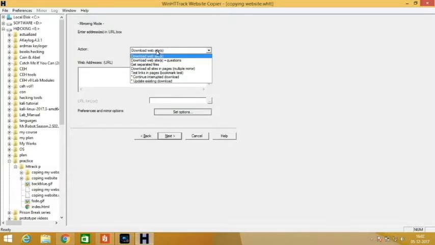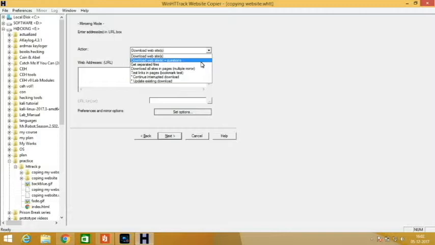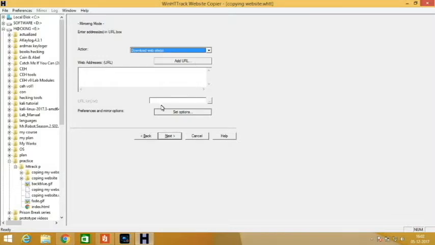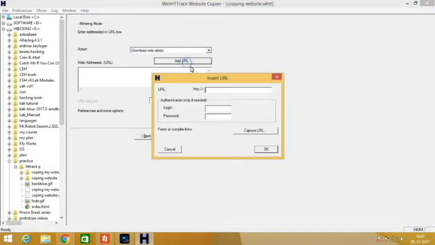Now in action, the default will be download websites. You can download websites plus questions also, and you can download separated files or single files, or download all sites in the pages, or you can test the links in the website, or you can continue the interrupted download, or you can update the existing content. Okay, so what you need to do is hit this option and add a URL.